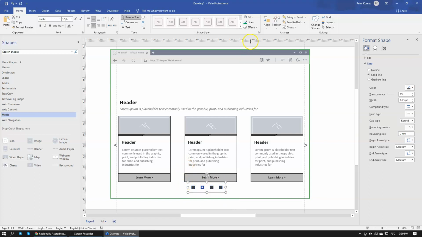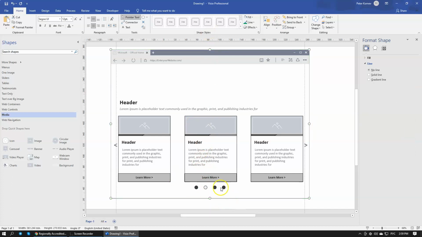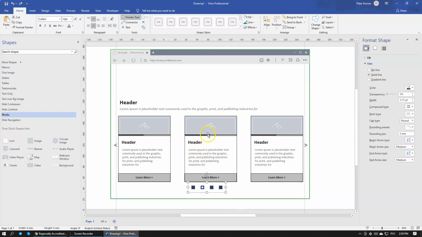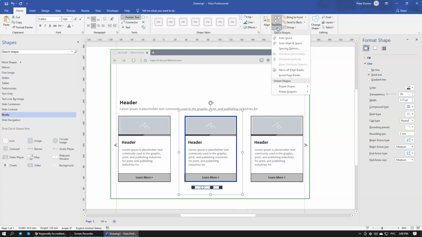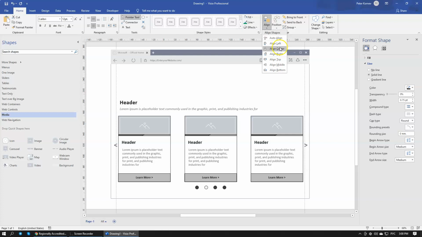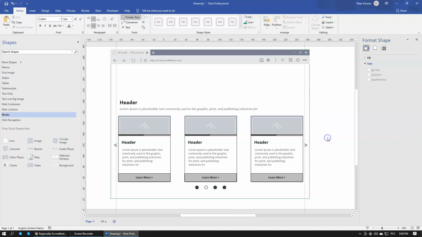But I also want them aligned with reference to the central piece here. Two ways of doing it. Fast way is to just make sure that it's center aligned, and now it's aligned to the center. Another option is to group them and then select this and this together, and then we're going to go to position and align and align center. See? Same effect.